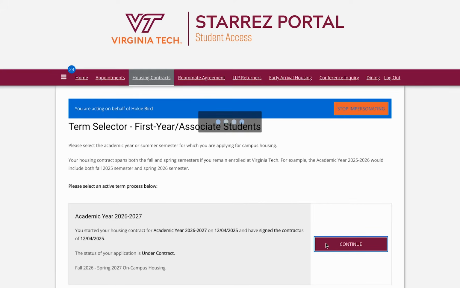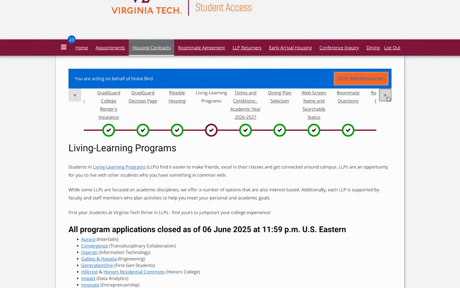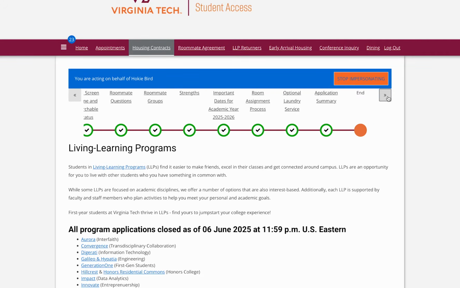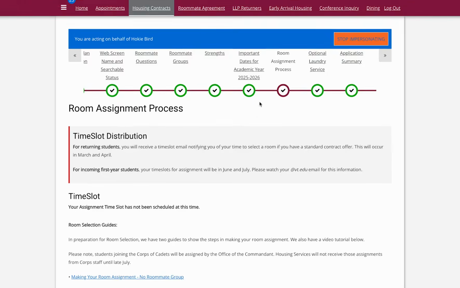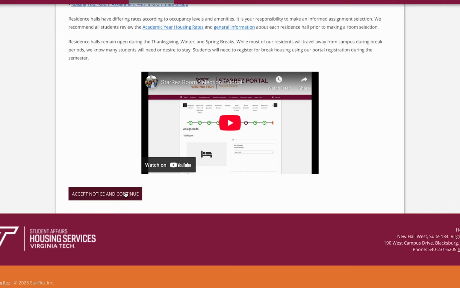Use the timeline buttons at the top of the page to navigate to the Room Assignment Process page. You can also use these buttons to make any changes to earlier sections of the contract. You will find your room selection time slot on the Room Assignment page. When your time slot is open, click Accept Notice and Continue.